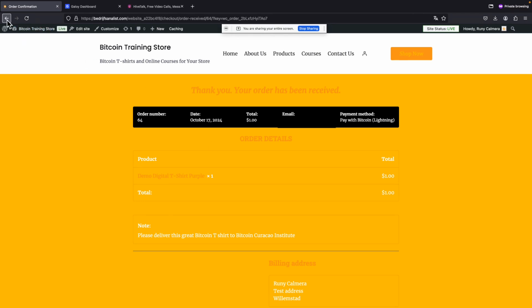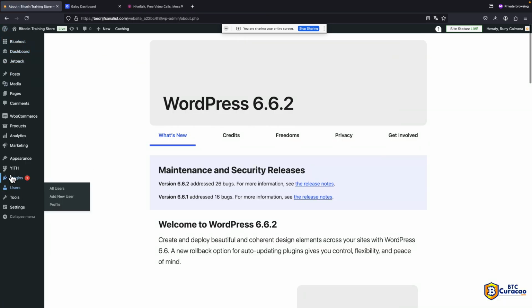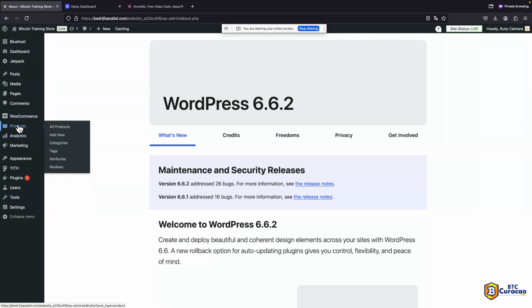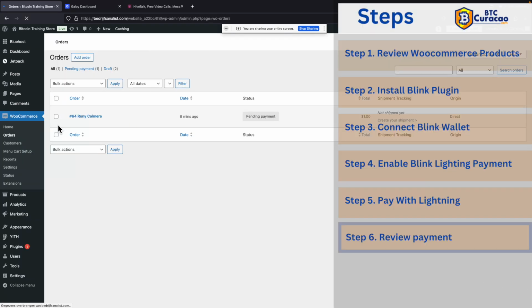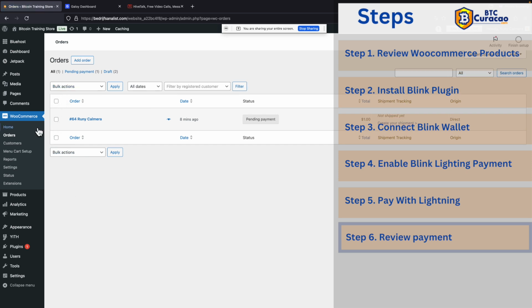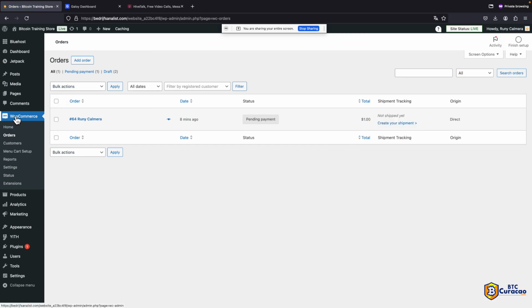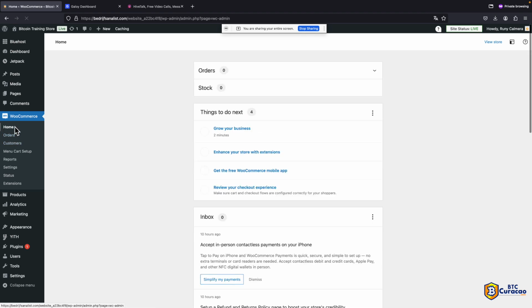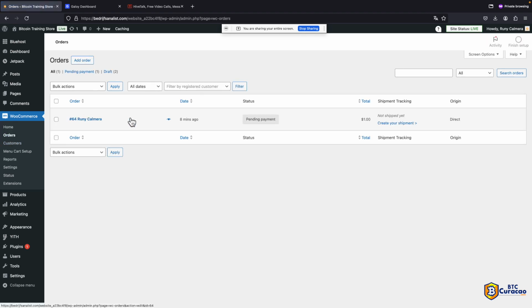Now when you are back in the site, you should be able to go to the products or to the WooCommerce site, and you should be able to see the order received. So you see the order when you click here on WooCommerce. You click on WooCommerce and you click on Orders on the left. You will see the orders. There is a pending payment of $1.